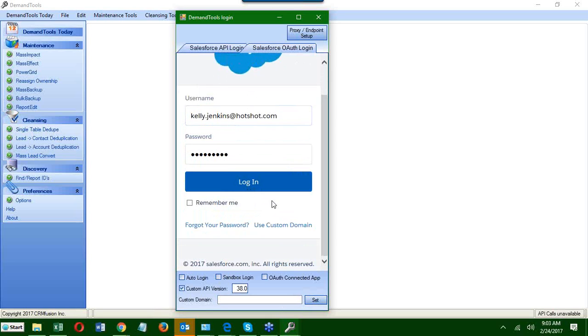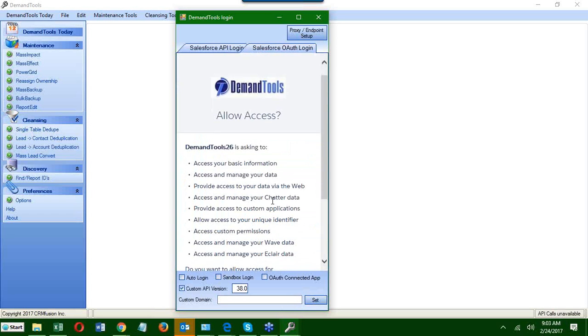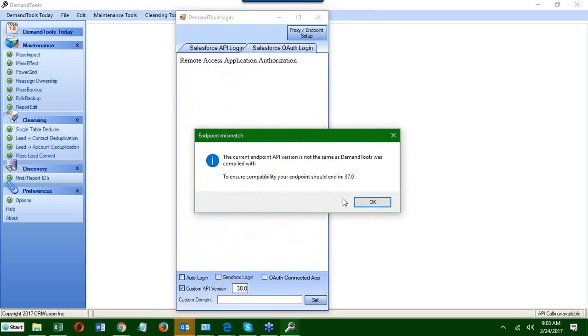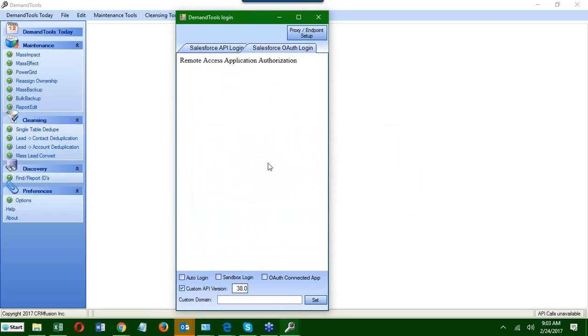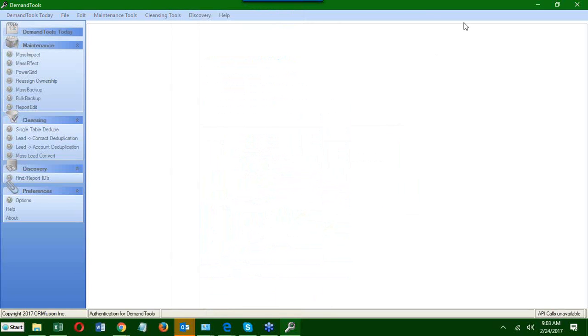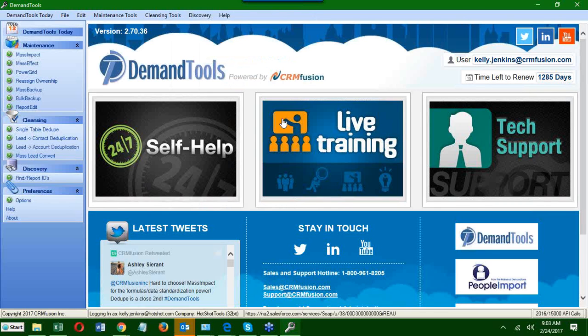When you log in, actually I'm going to have to click allow here. I was testing a different API, so you won't see that. So let's hope that it works. We'll see how this goes.